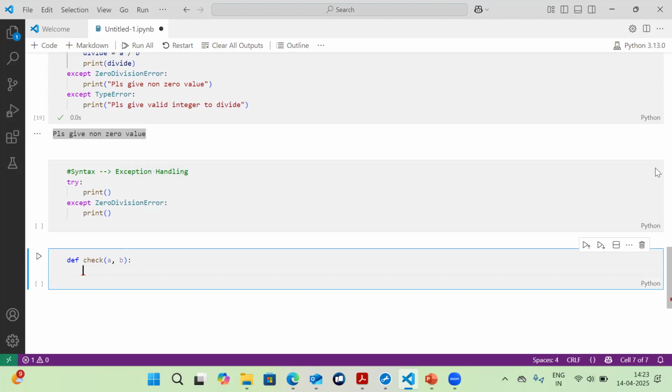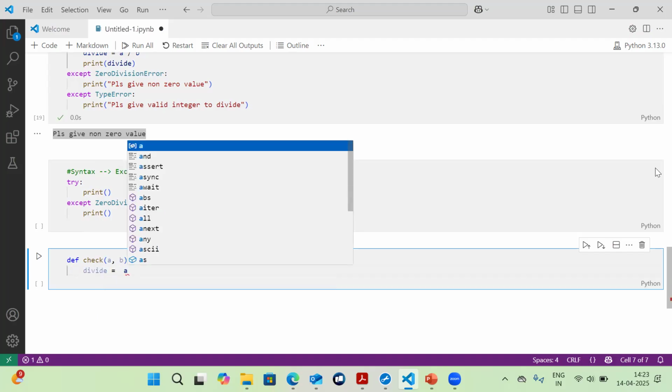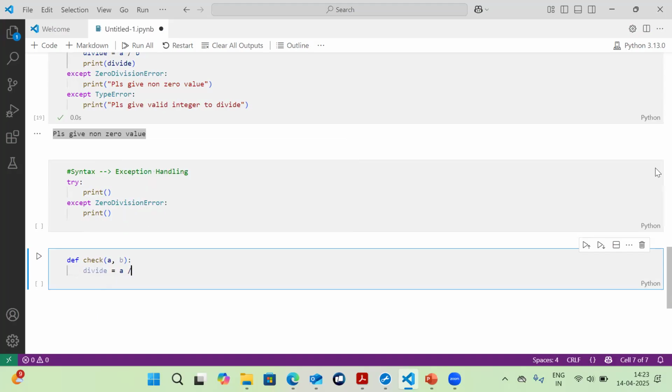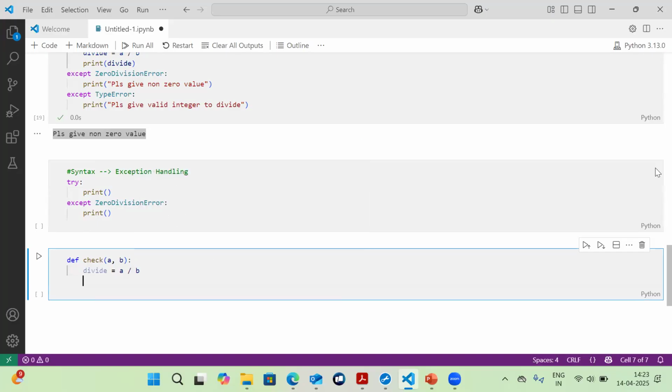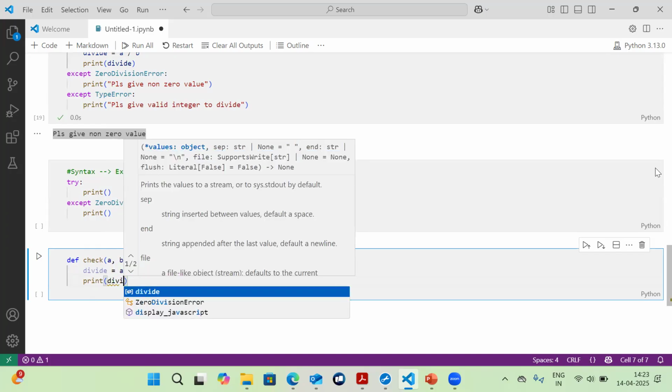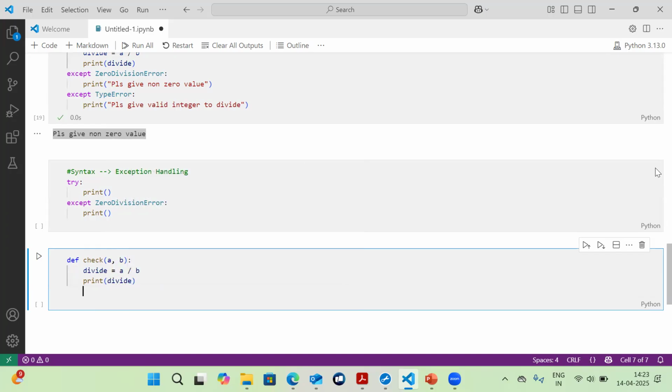Now you are inside the function. Now you are saying divide a by b. Same program, a by b, inside the function. Now I want to print it. What do I want to print? This particular divide. Now, how can I get the value? By calling the function. So I will call the function by passing arguments.